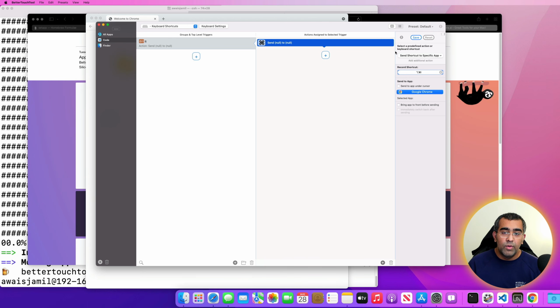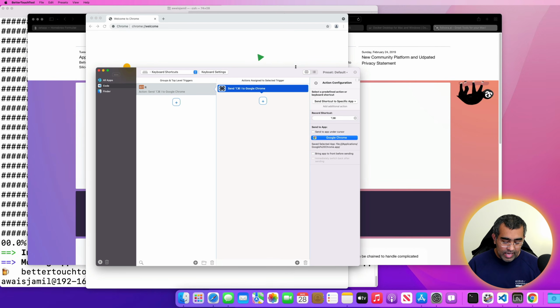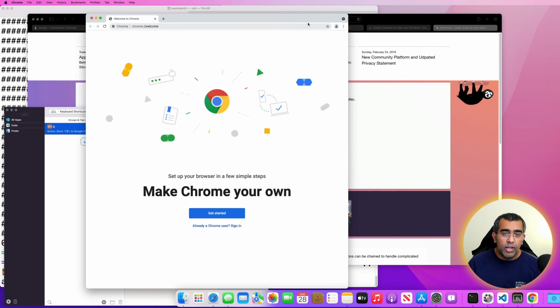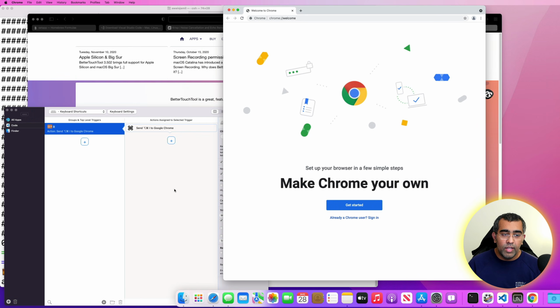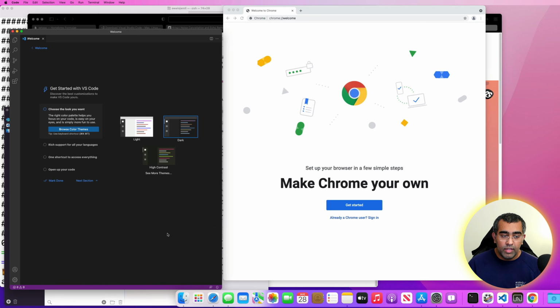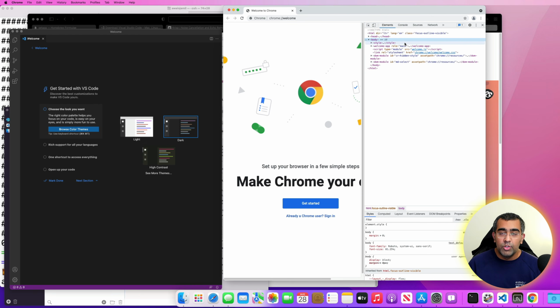Okay, so let's save this, and I'm going to make the size a little bit smaller. Actually, I'm going to use Rectangle to align it. Actually, Rectangle is not running, so let's just move it like that. Now here's Google Chrome, right? Now let's say I'm going to open VS Code. That's my text editor, where I'm working. I'm going to use this Shift R, and you'll notice it should send a command to Google Chrome and open the developer tools.